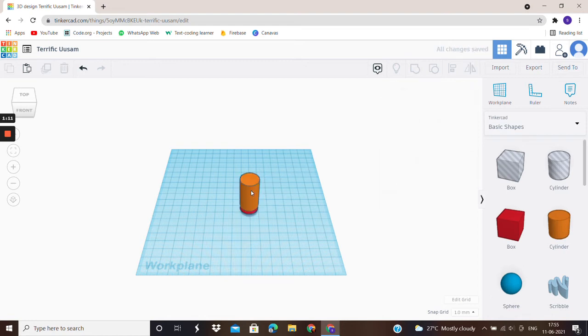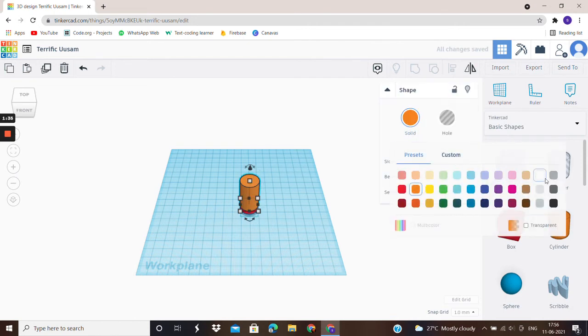Yeah, so you can stretch the height of the cone if you want by holding this and dragging it up or dragging it down for decreasing the size. For now, I'll keep it a little bit taller for 35. Now, I'll change the color of it to white.